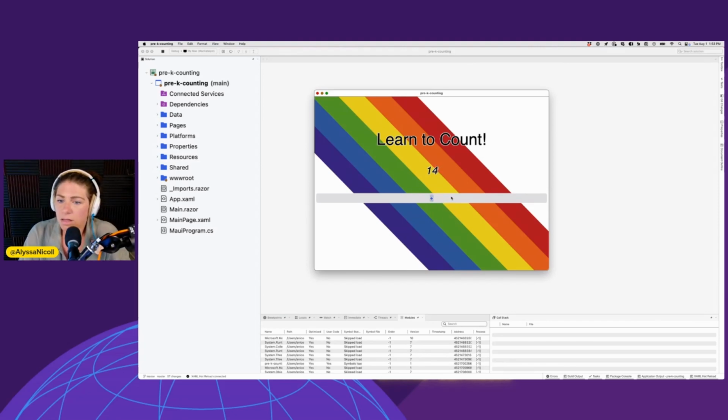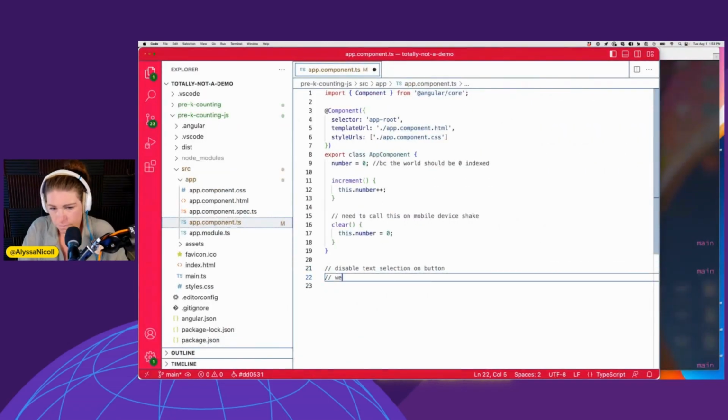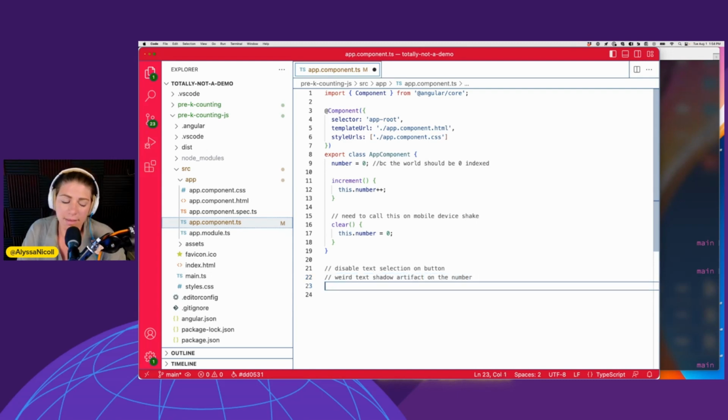Also, I don't know if you see this artifact here on the number. Weird text shadow. I've been meaning to tweak that text shadow anyways. Artifact on the number.